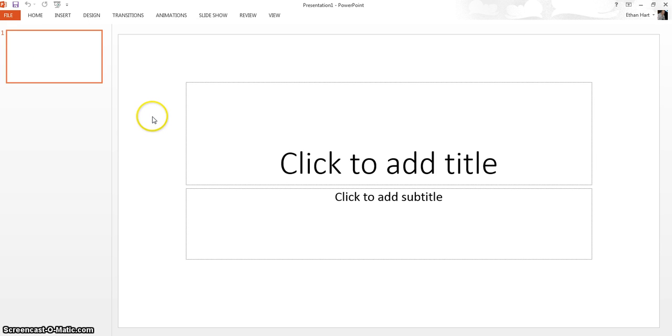You have tabs across the top, and as we go through this instruction, I will cover information from each one, but I want to start with some of the basics. When this opens up right here, you're able to start editing right away, and it's very easy to use. Notice it gives you the instructions. Click to add title, click to add subtitle. Well, you do exactly that.